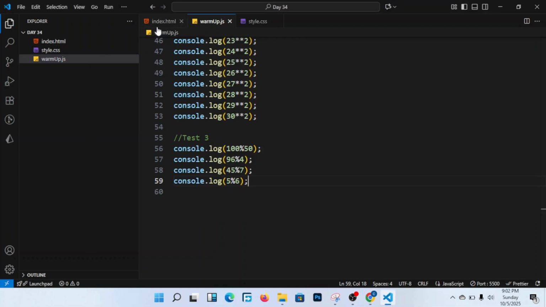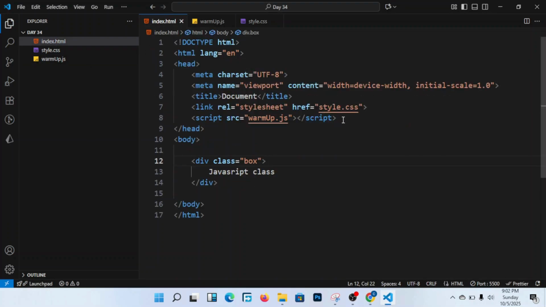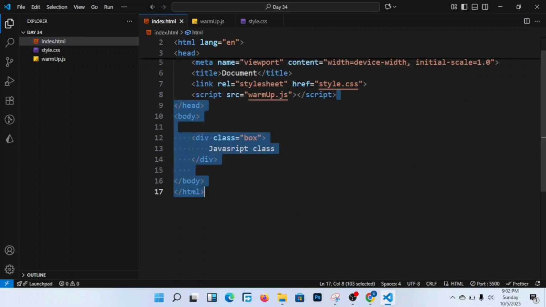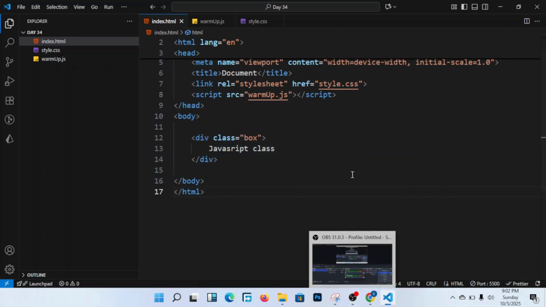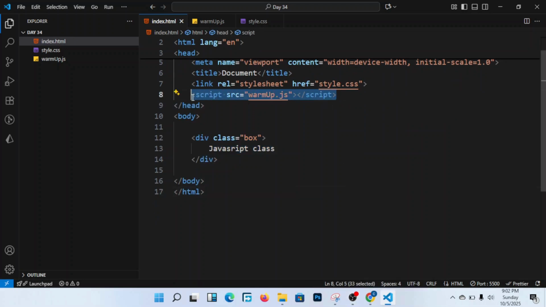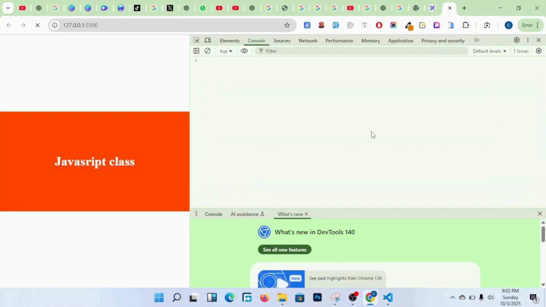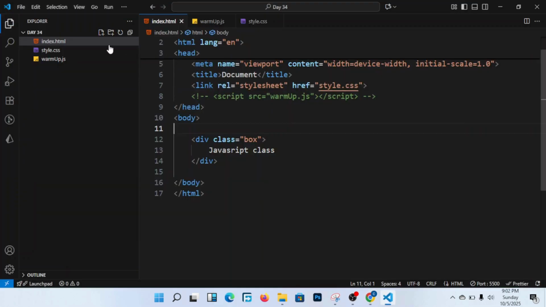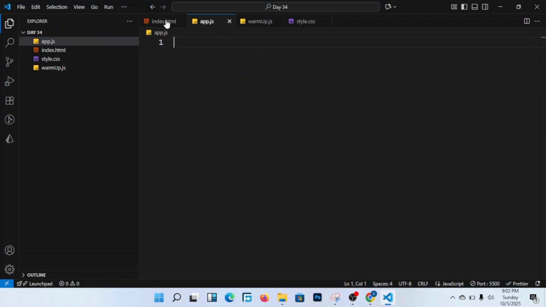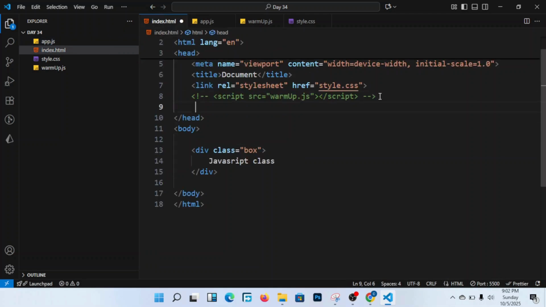This is Roma.js. Even if I leave this script here, it's going to confuse me because I want to see what I'm working on. So I just comment this one for some time, and it disappears from the console. This was our warm-up. So I create app.js and I link it here. I say script source app.js.